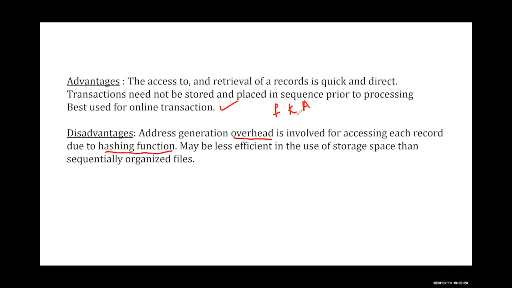Why? Because we need a separate space for the key, we need a separate space for the address, and then we will be accessing the memory, whereas in sequential access we directly have records in the memory and we are sequentially accessing them. So all these things become an overhead, that is extra. Okay, so that is a disadvantage when it comes to the hashing function, right?